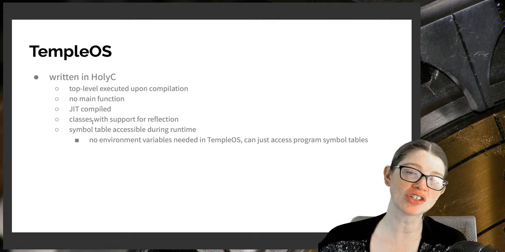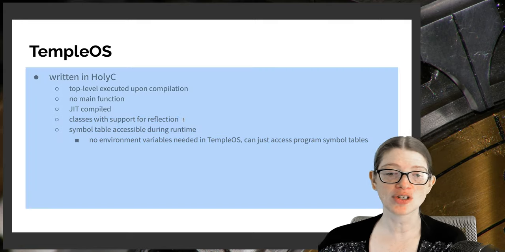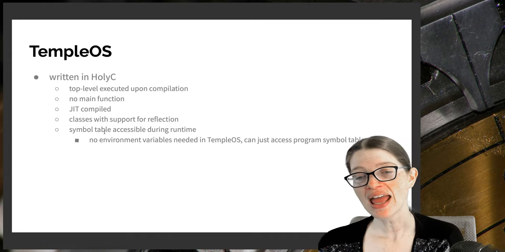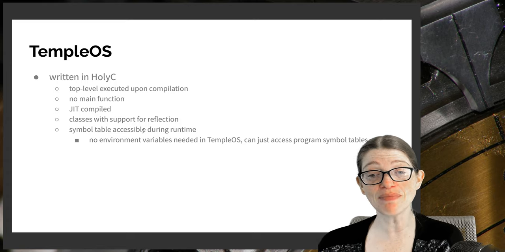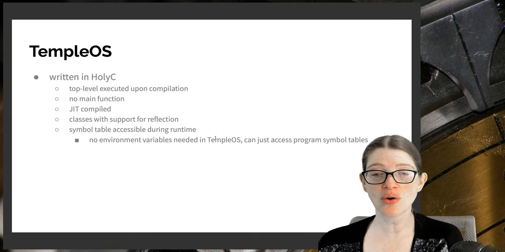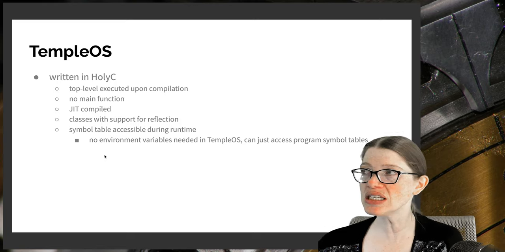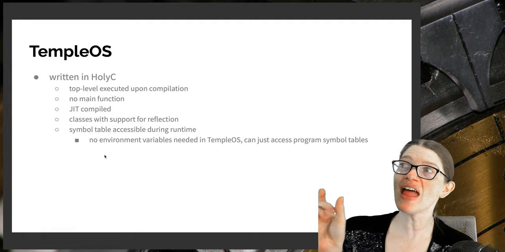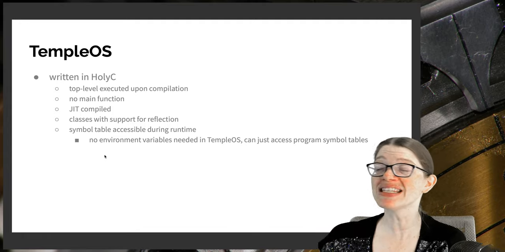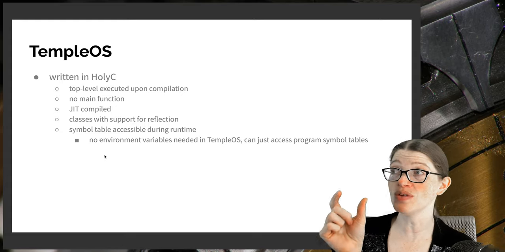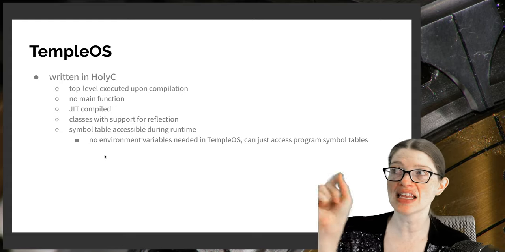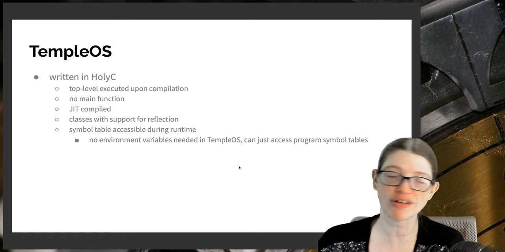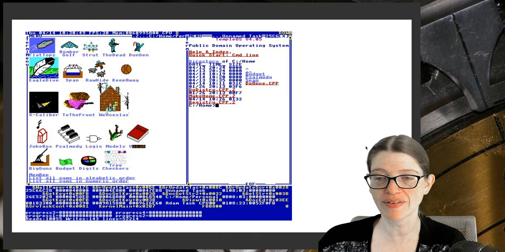There's support for reflection in classes, and there are classes, which is not something C has. C has structs, but no classes. This has classes with reflection. The other interesting thing is that the symbol table is accessible during runtime, so you don't need environment variables. You can just access the symbol tables for any program. You can think of it as when you load the program code into the address space, there is a symbol table loaded into the beginning of the code segment, and you can just access things in that symbol table in the OS. That's kind of cool, actually. That's a really neat, bizarre feature. And again, there's another picture of it.